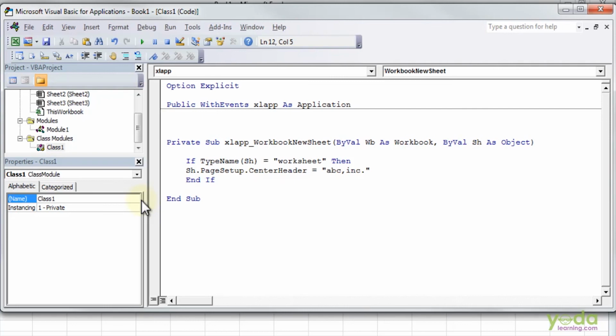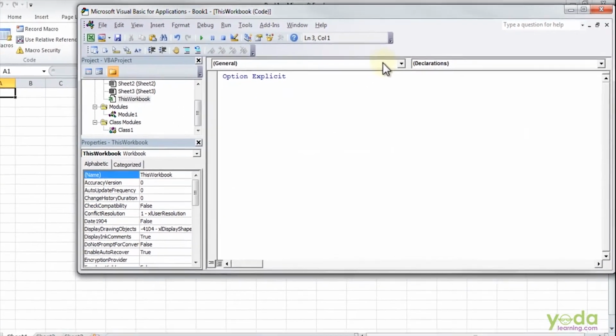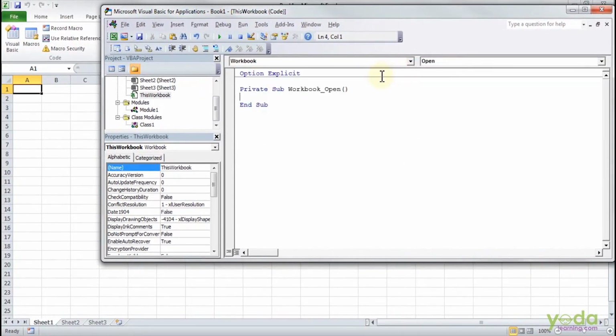There's one more step before it will work. That is, you need to create a Workbook Open event for that. We need to tell VBA that our public variable, XLApp, represents the application object. This is commonly done in the Workbook Open event. In the ThisWorkbook module, type a procedure like this. So you can select the workbook here. This will be the default workbook event. You need to create the Open event, the Workbook Open event, like this.